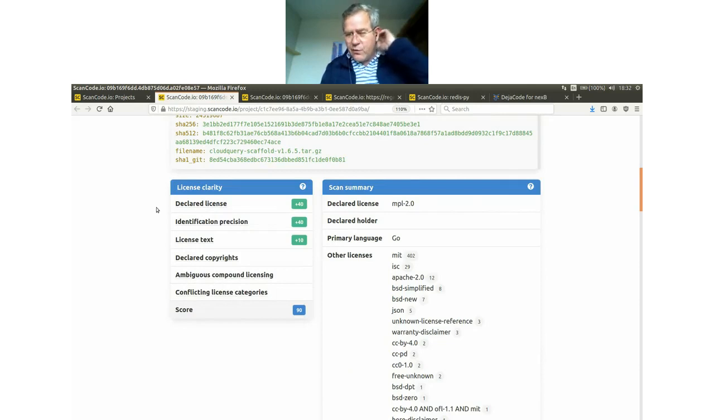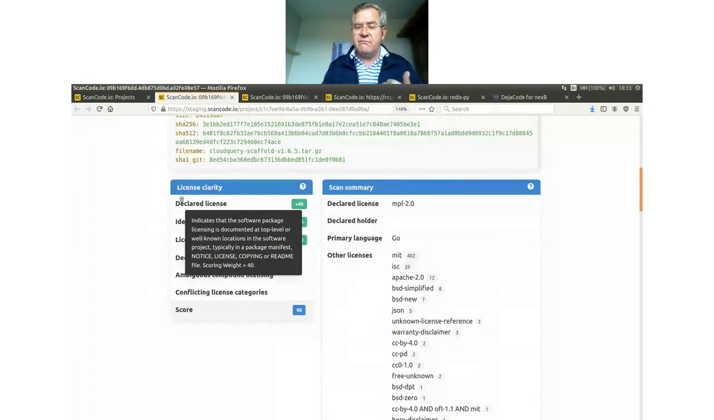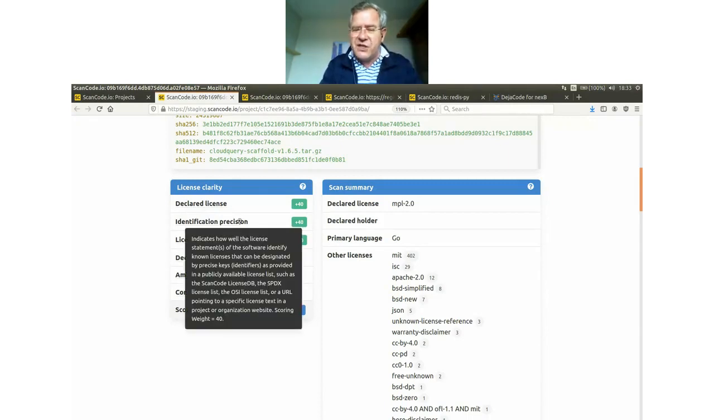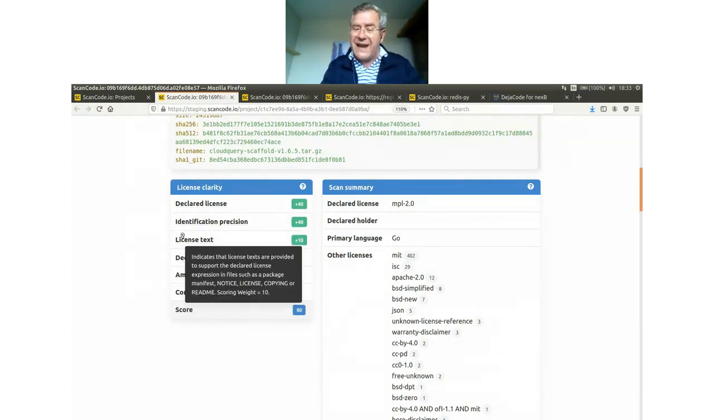So license clarity is composed of scoring elements. Do we have a declared license? Meaning, is there a top-level license declaration which says this package is under the MPL 2.0? And the answer is yes. Is the precision of the detection of all the licenses acceptable? So it's really about the quality of the license detection that's done. And in this case, the conclusion is also yes. So we're looking at all the detections done and whether they are accurate or not. Do we have the license text for the main declared license and the other licenses present? And the answer is yes.